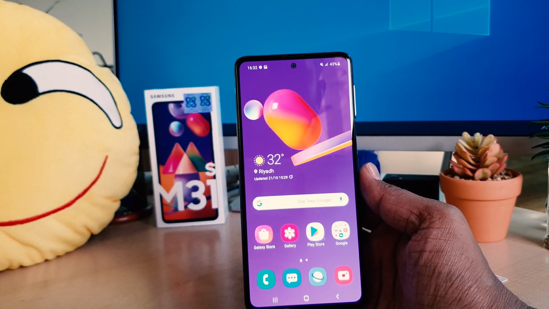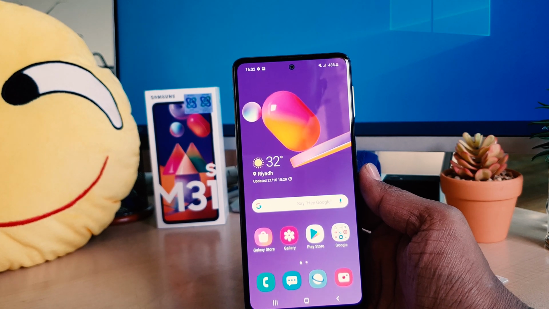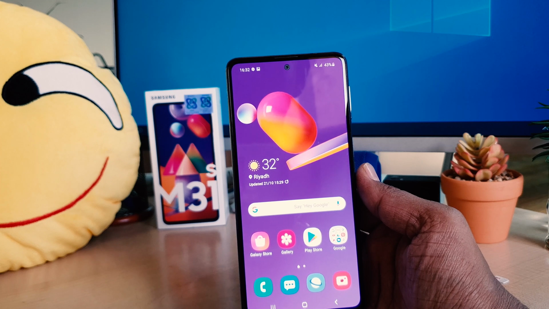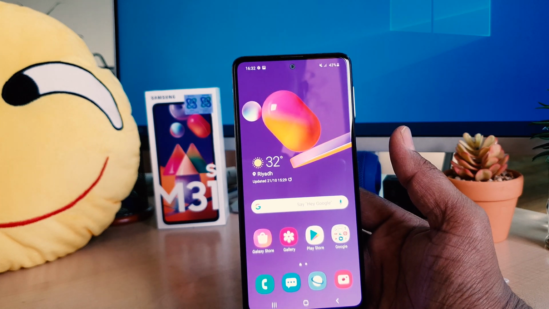In this tutorial I'm going to share with you how to change date and time in your Samsung M31s. So let's take a look how to do that.